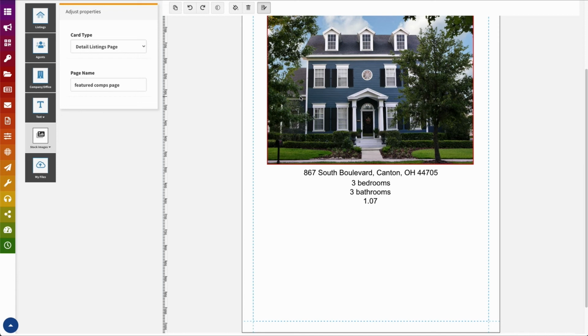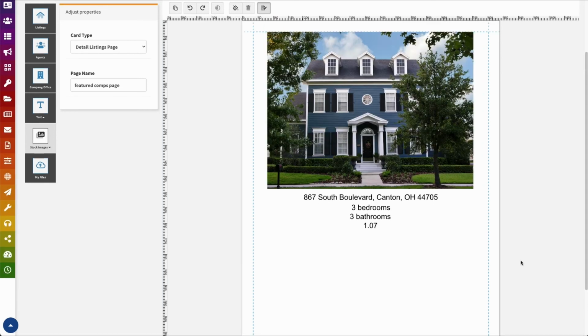And the way the system will work is because I have set the page up in this way, when one of my agents uses Delta Pitch to create a CMA, when they select their CMAs and they select comps to be included and comps to be featured, this template will know where to put all that data and what pages to create and populate with that data in order to fill out my report.